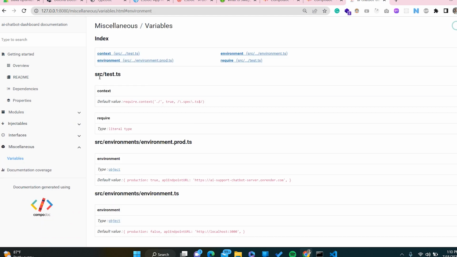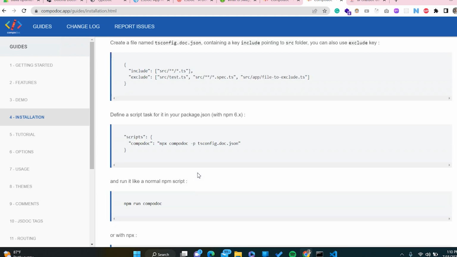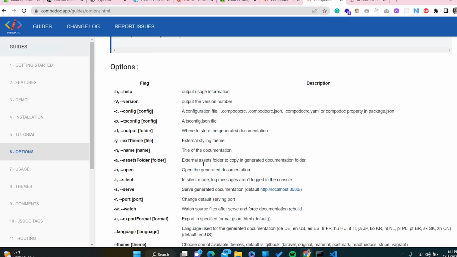If you want to add more configurations, you can refer to their documentation here. In the options section here, you can see the Compodoc options, like -h for output of usage information. If you want to know the version, you can use -v. Likewise, if you want a separate configuration file to handle all these Compodoc configurations, you can do it as follows.